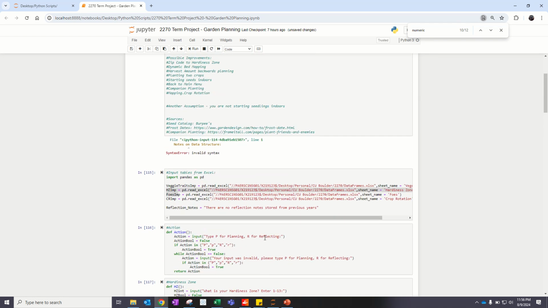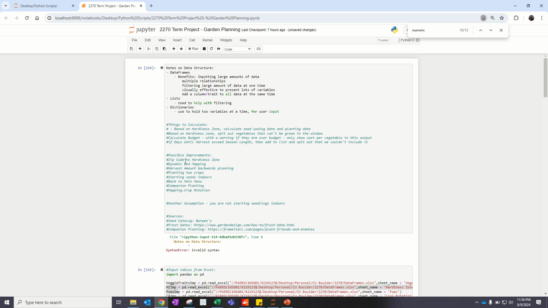Really quick, to talk about some future improvements that I would have definitely loved to incorporate if we had a little bit more time. A zip code to hardiness zone mapping. Instead of people knowing their hardiness zone, it would be helpful if, since everyone knows their zip code, you could put that in. I would have to get a data frame with pretty much all the zip codes in the US and then map it to the corresponding hardiness zone. And that data is out there.